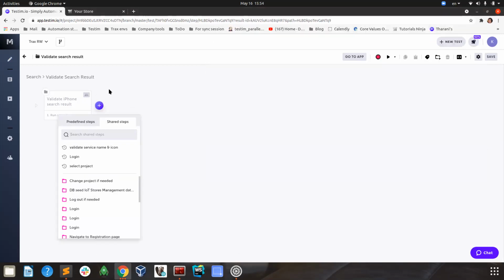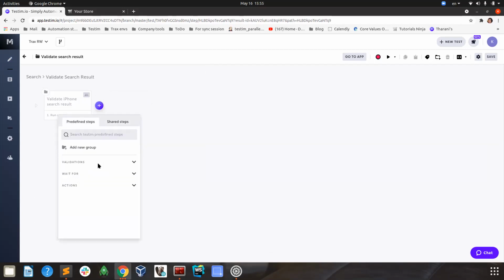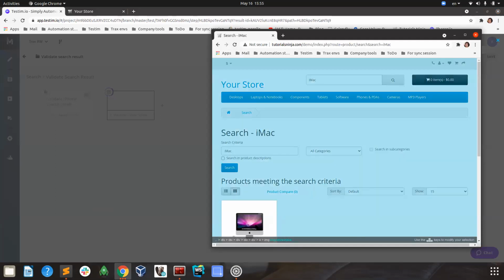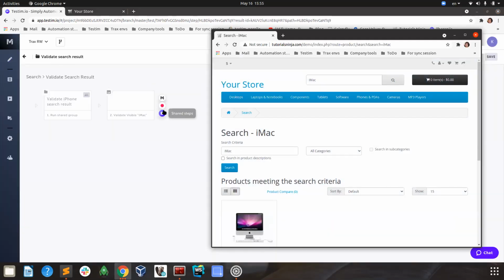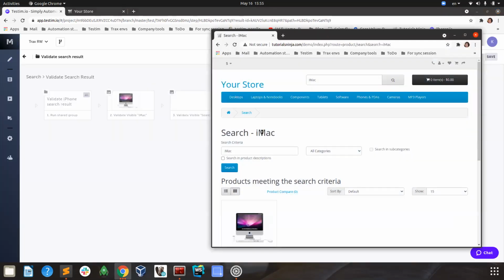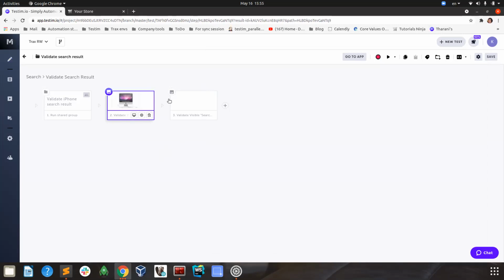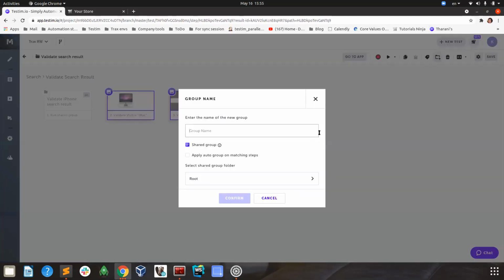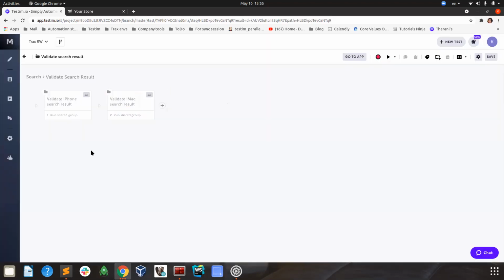Actually, two validations, right? So we want to add validation. Validate element visible. We want to add this validation, and we want to add another validation. This one. And that's it. This will be validation for iMac. So we will call it validate iMac search results. Okay, but now the way it's written, both of them will be performed for each test case.